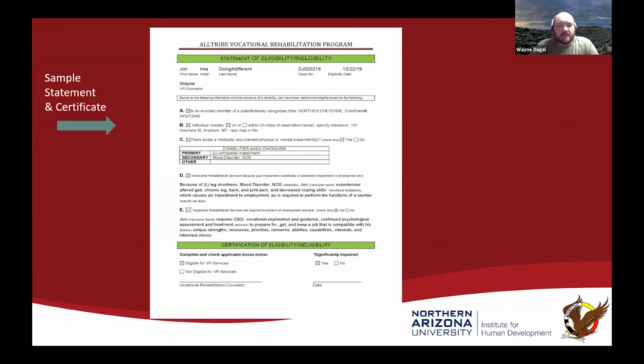It has the language that connects the impediments to employment with the disability. It also has the language that connects the services required to overcome those impediments and remove barriers to gain employment. And at the bottom, you've got eligible, not eligible. Are they significantly impaired? Yes or no. And then you sign and date it. This goes in the case file. It identifies that you have determined eligibility by the date required at the top.